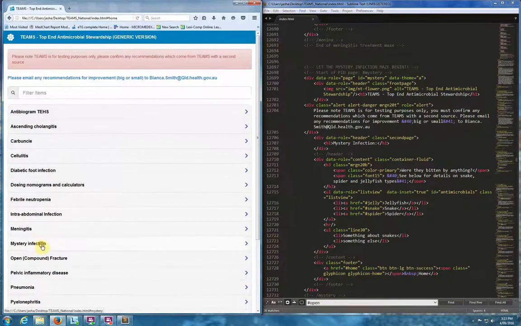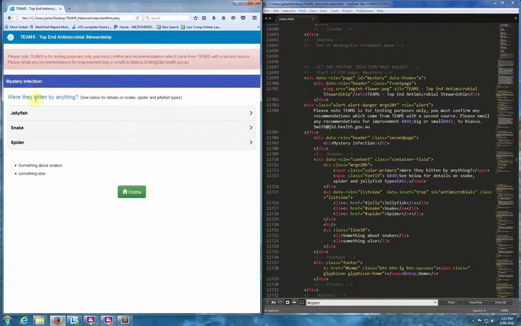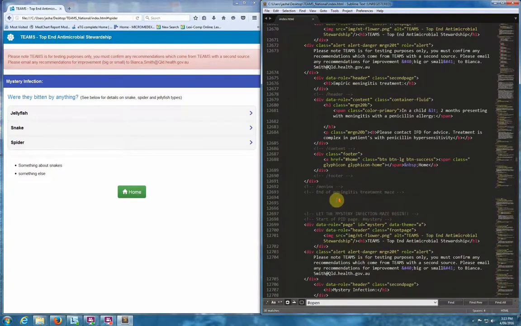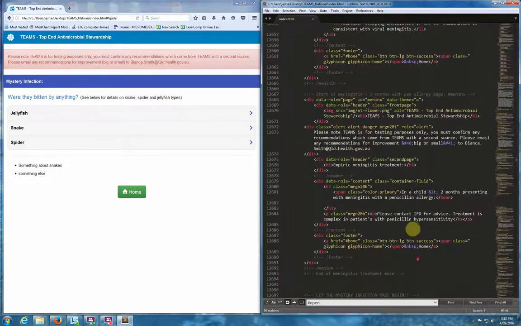And now if we click on mystery infection, oh, were they bitten by anything? See below for details. Jellyfish, snake or spider. And once again, if we try and click these, they're not going to go anywhere because they're all dead links. So we want to put some treatment recommendations in now. So all we have to do, let's scroll up to the top.